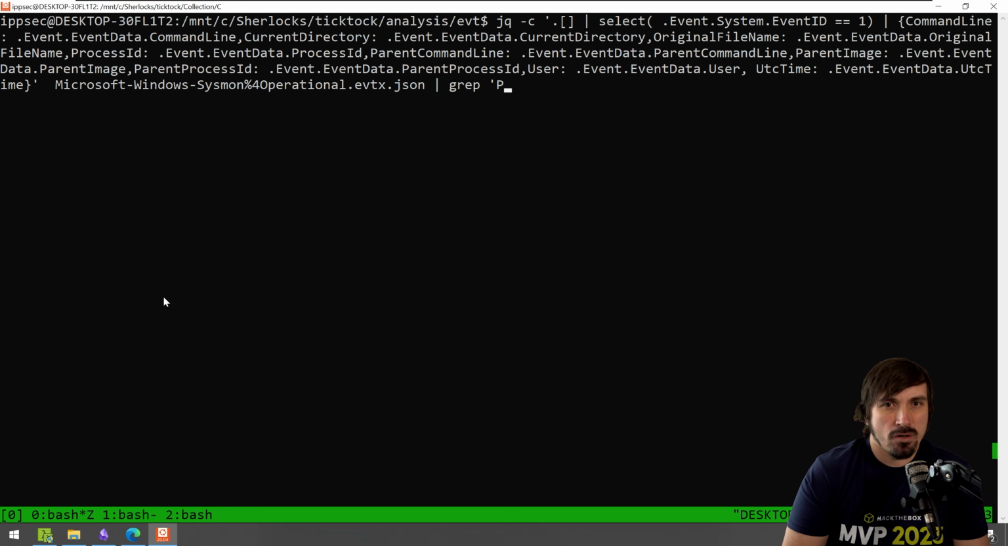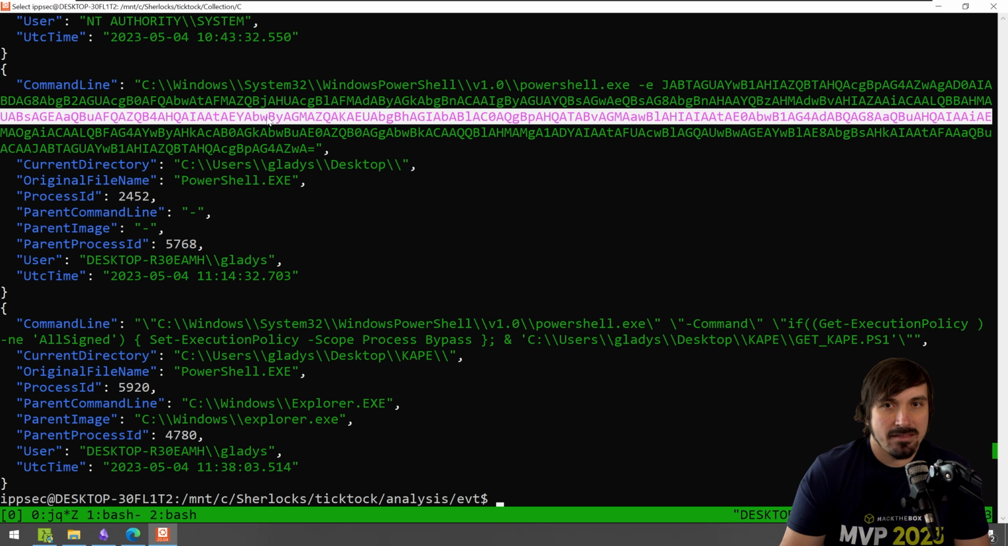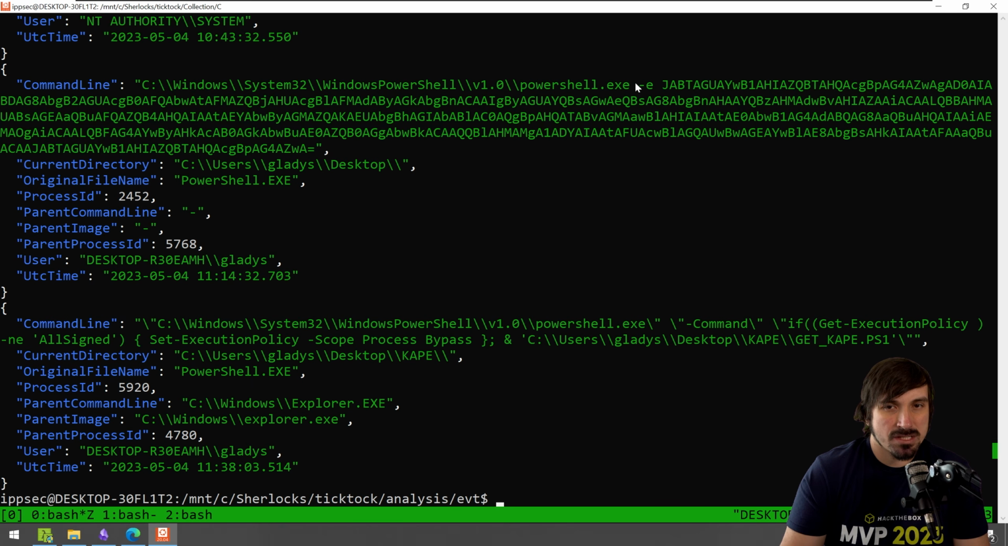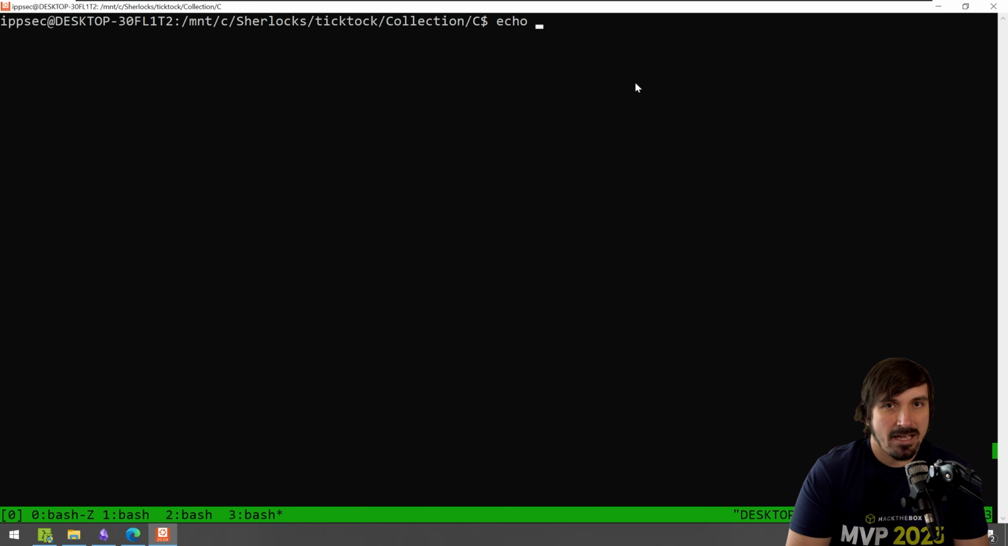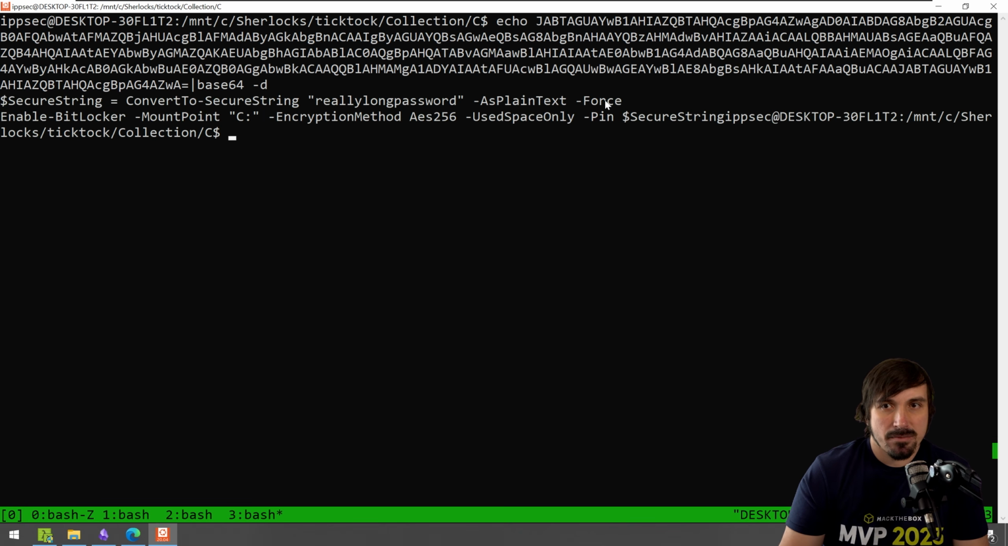So let's grep for PowerShell. See all the PowerShell commands that were run on this. JQ dot. And right off the bat, this looks suspicious, right? Bunch of base 64, so it's doing an encoded command. If we echo that base 64 -D, we see it's doing secure string. So it's converting a really long password to a secure string and then enabling BitLocker. So really long password is what it is.